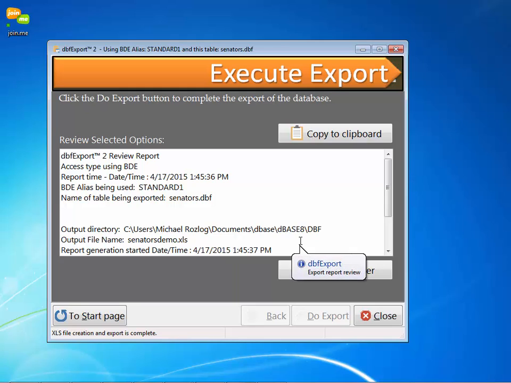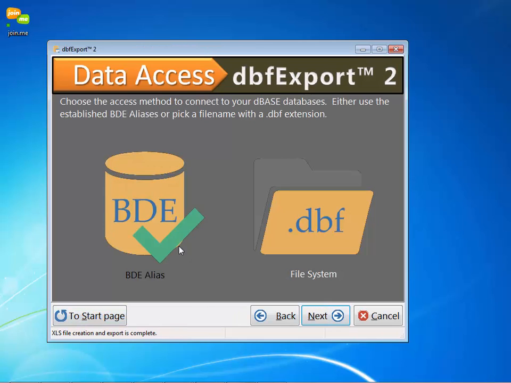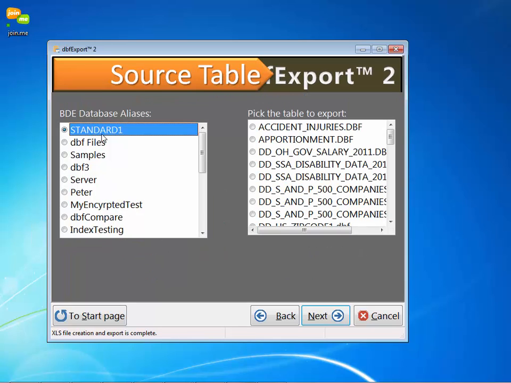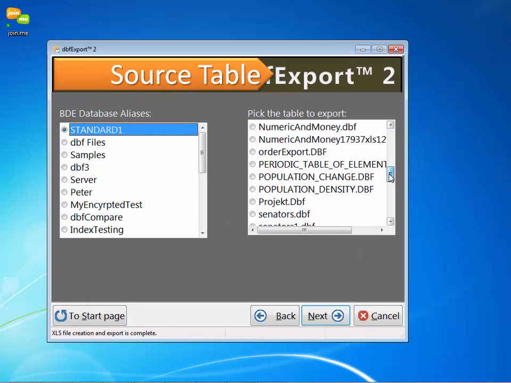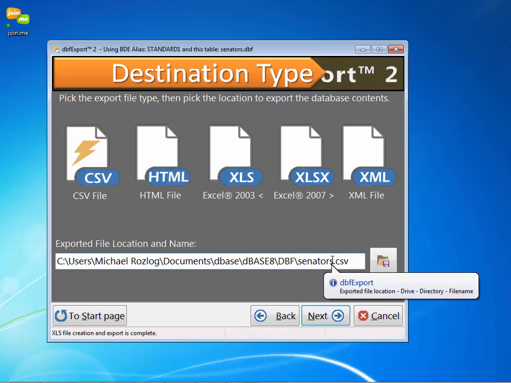So if you want to, after that's done, you can then come back out and go back to the start page. So simply go back to the start page and you're back to the beginning. You can go back into it. Now again, it's going to make you choose which ones you want. So I'm going to go back out there really quickly, and we're going to go ahead and pick the senators. And I'm going to go ahead and make this a CSV file. And I'm going to put the word demo on there as well, just like we did before. And we'll go ahead and hit the next button.